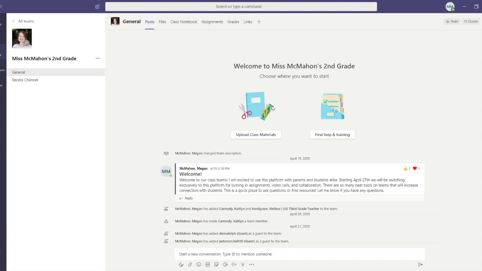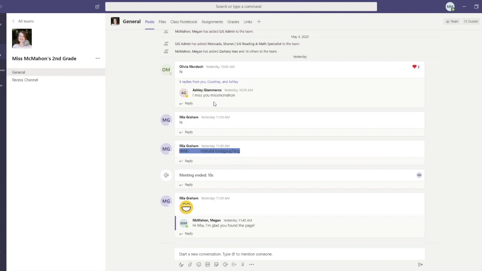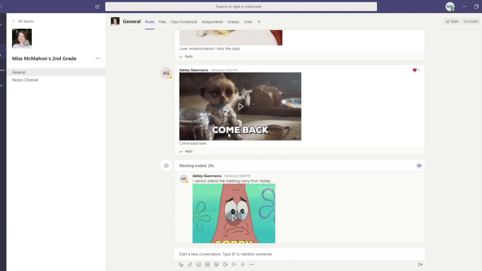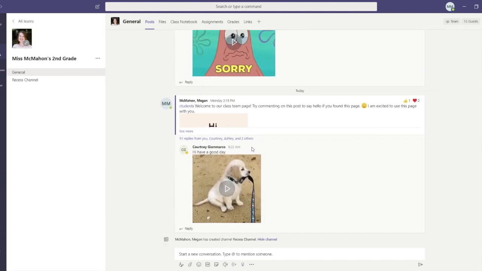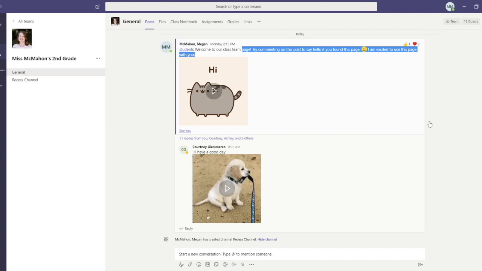Now post, it's kind of like a Facebook wall. If your parents have Facebook and they use it, where all the updates happen here, or messages. So all the newest updates are at the bottom. So oldest is at the top, newest at the bottom. As you see, students have been posting on here. I made a message that said welcome and post if you found the page, which was very exciting, and there were a lot of cute and fun pictures.